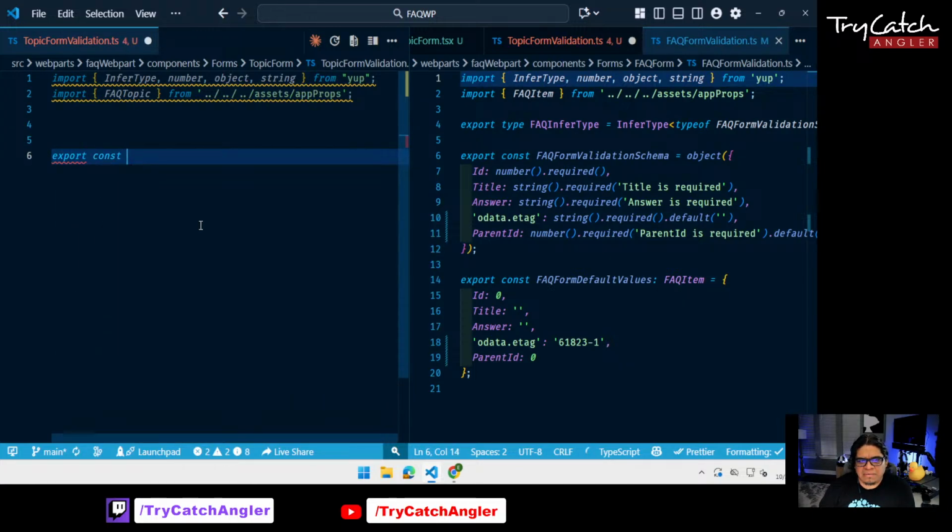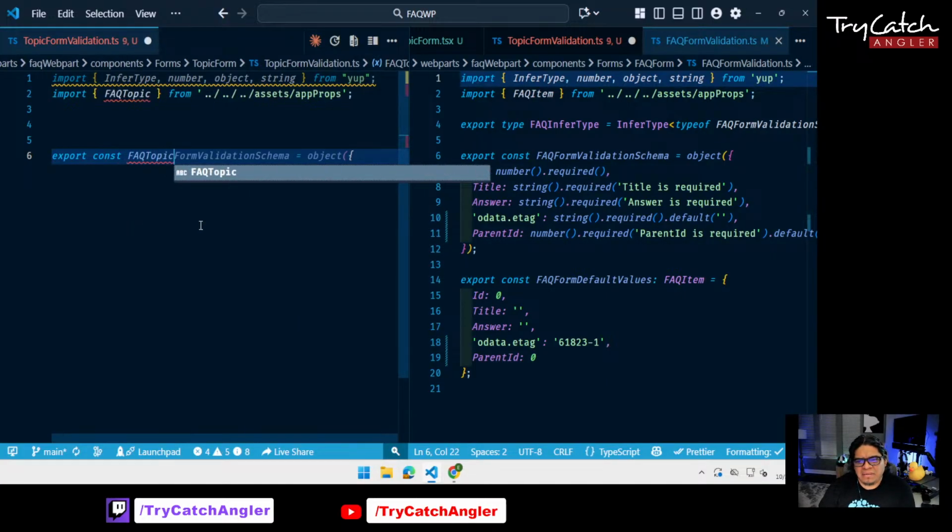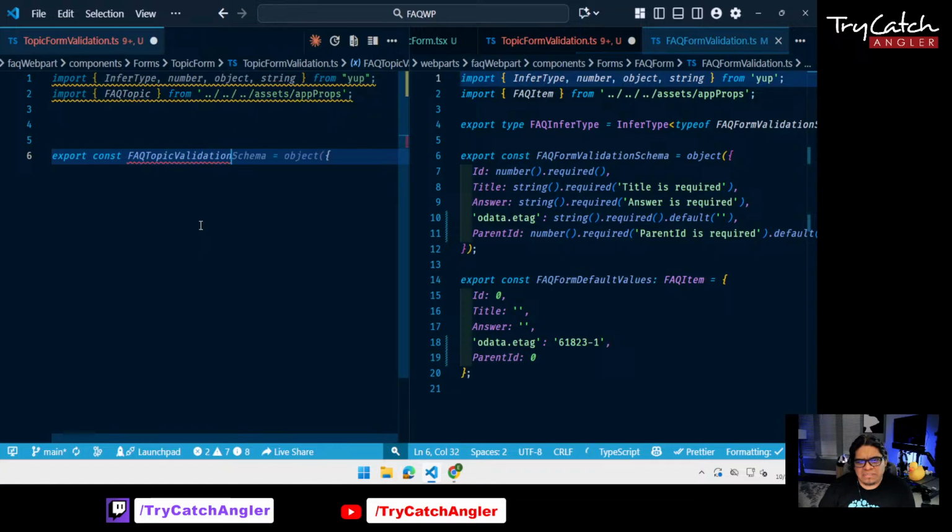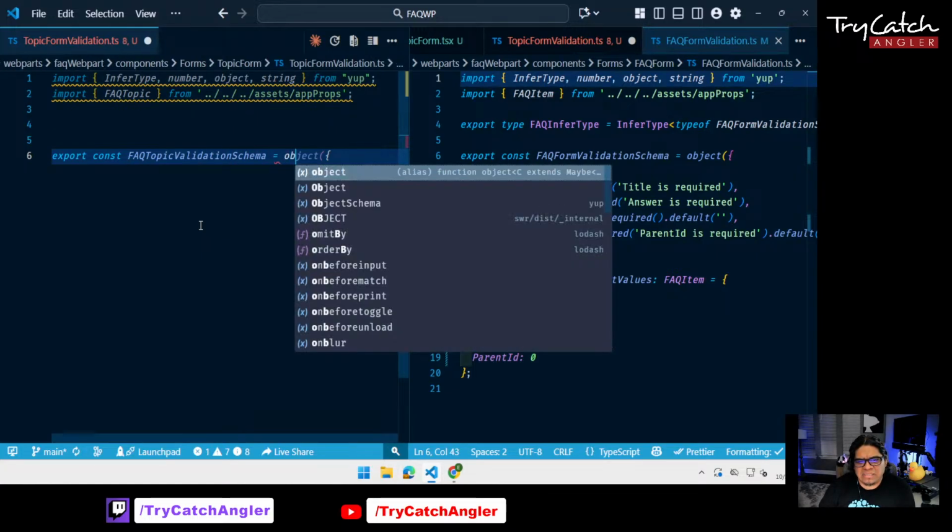So we're going to create our FAQ topic validation schema, and it's going to be an object.